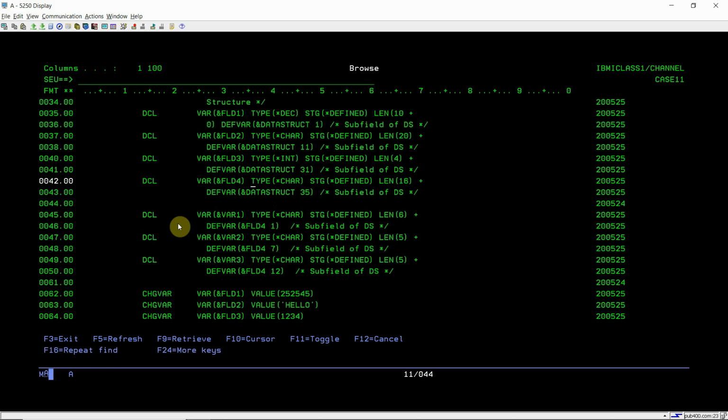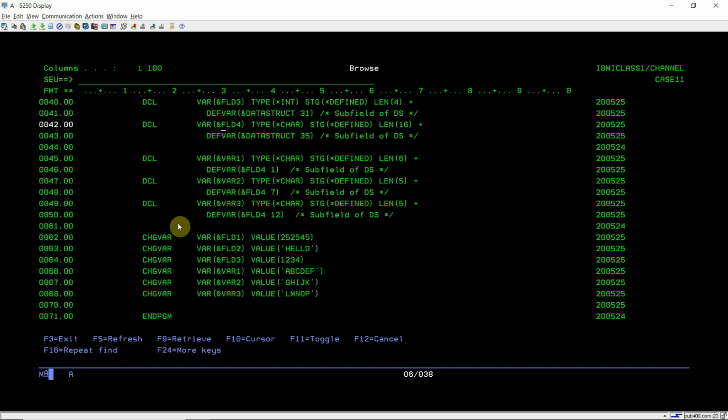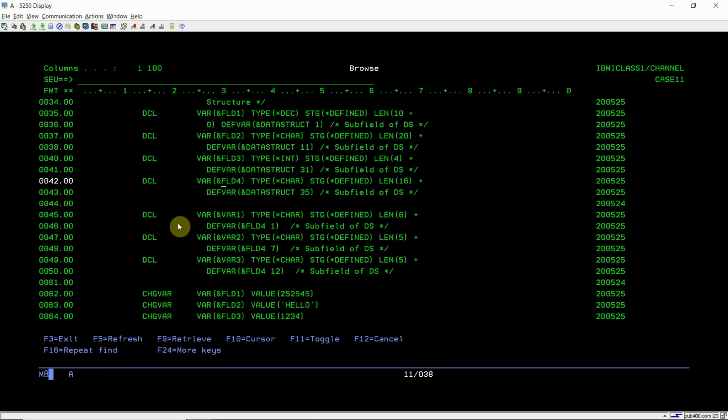Now again, if I look at the below variables, var1, var2, var3, these are now defined on field 4. Field 4 starting positions are 1, 7 and 12, and lengths are 6, 5, 5, which combine to 16. So field 4 has further subfields var1, var2, var3. var1, var2, var3 are the subfields of field 4, and field 4 is the subfield of data struct. So basically this is a nested DS.